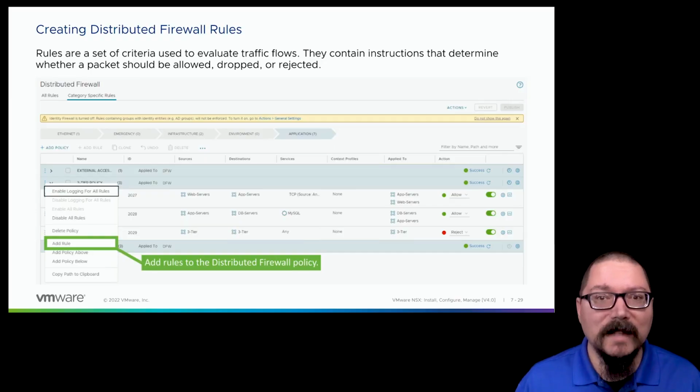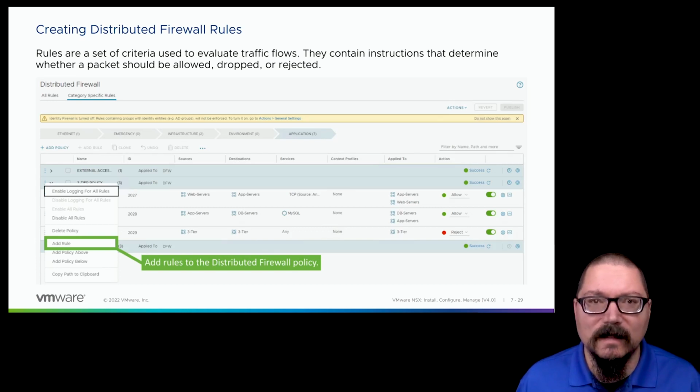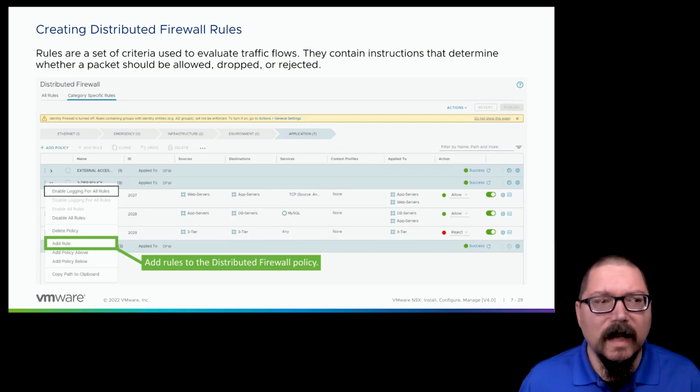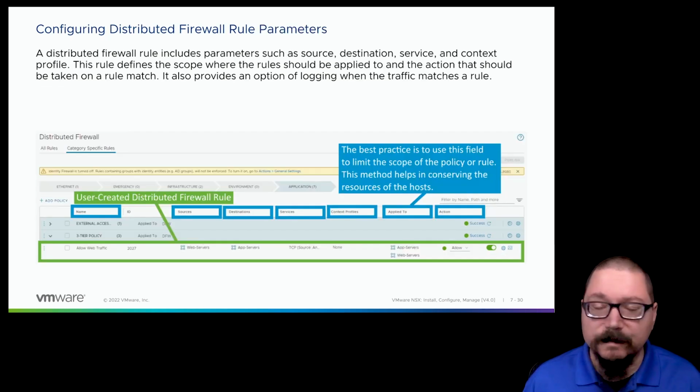Now, what goes in a distributed firewall policy? Well, rules. That's what goes into a policy. And I can create my rules simply by hitting the little ellipses button and selecting add a rule. And I can add one or more rules, and I can reorder rules in there. If I need to, I can just drag and drop the rules in the UI here. But I can add rules and start populating those out so that I can start controlling my traffic.